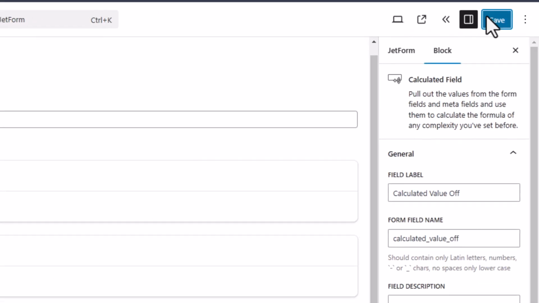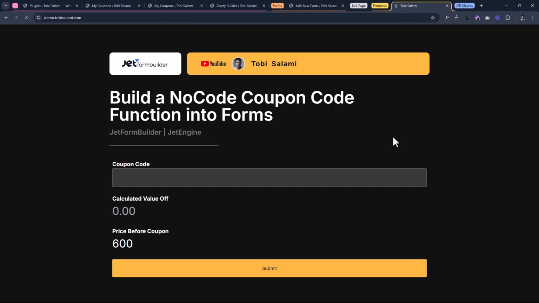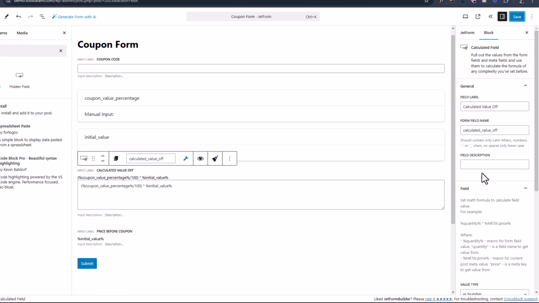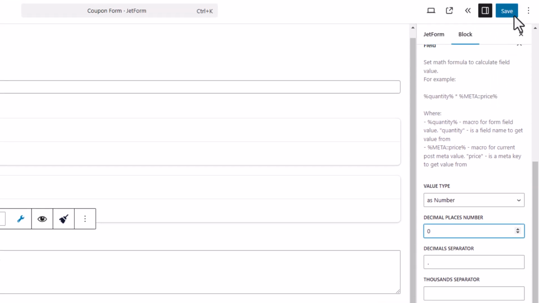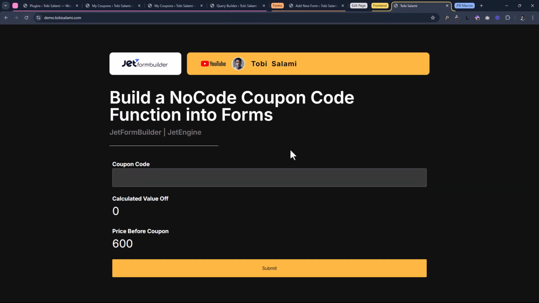We can come up here and save this. And then we want to come to the front end and click on refresh. And once we refresh this, we see that the calculated value off shows 0.00. We want to take off that 0.00 because we don't need the decimal here. If you want the decimal, please go ahead and make use of it. But for me, I don't need it. So let's just come back inside of here. And for this one, I just want to come down here and remove the decimal places, make that 0 and click on save. Now, if we come to the front end and refresh this, what we have now is a calculated value off of 0.